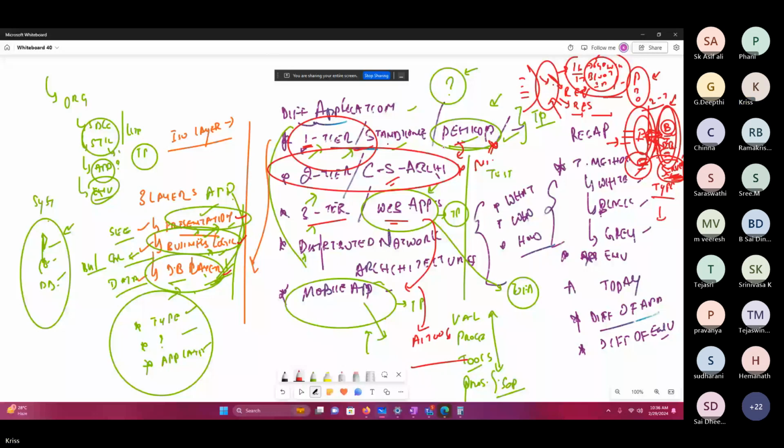See, why we wanted to understand this. Even still now, some companies have legacy applications, desktop applications in client server architecture. So you should know how to test them. That is the reason you should understand what the different types of applications are.